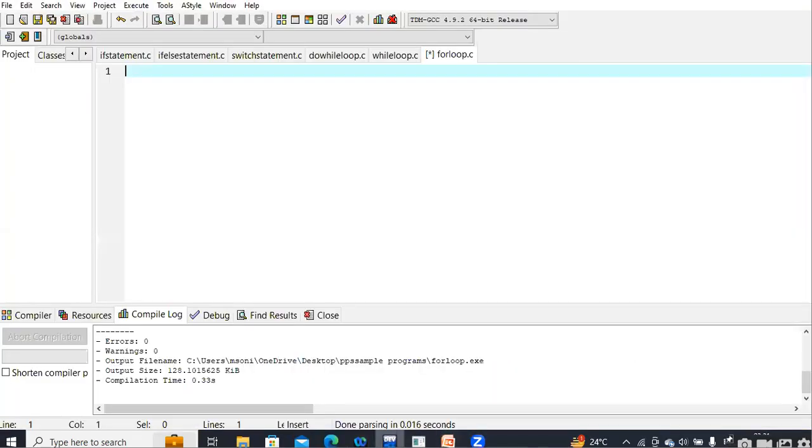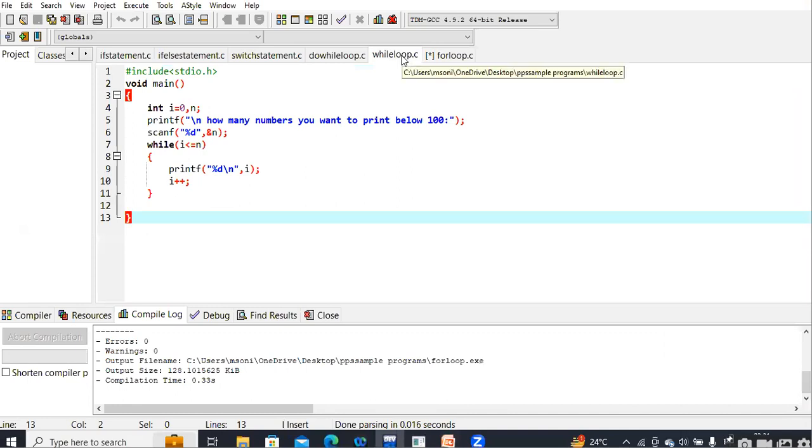Coming back to our Dev C++ IDE, we are with the while loop. In this program, I am trying to print numbers below 100, however many numbers you want. I want to take that and print it using a while loop. The logic we are using here is just hash include stdio.h, void main. Then I took the value i equals 0, and for how many numbers I want to print, I was giving n. If you want to print 50, give 50, or 20, or 10.